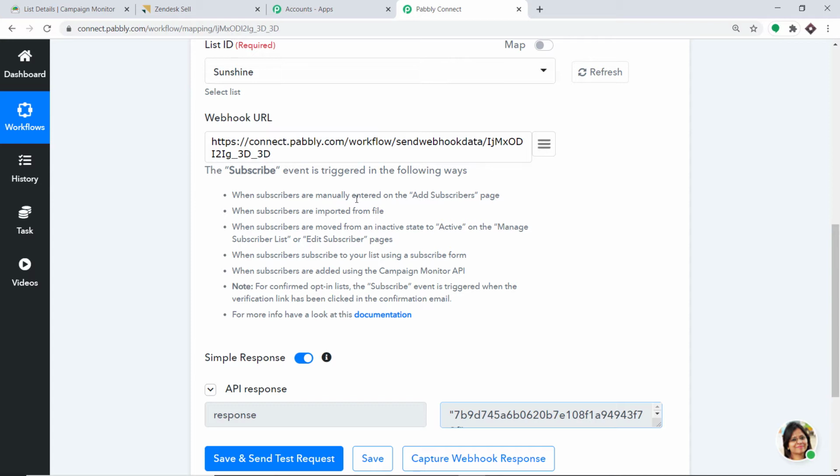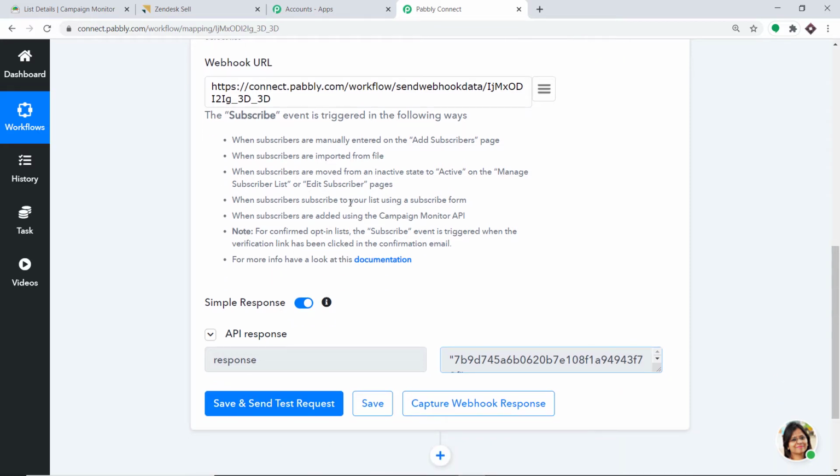The other event is basically when subscribers are imported from a file, basically your MS Excel sheet or Google Sheet, you are importing the subscriber from that file, or you have changed the status from inactive to active. That is also a case. That's the third case. Or the subscriber subscribes to the mailing list. If there is a subscriber and he opts in, he subscribed to the mailing list, or he is added using the campaign monitor API. So basically all those events, in case the subscriber event is triggered, are shown here.